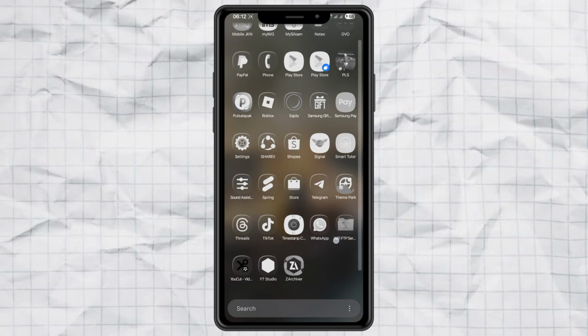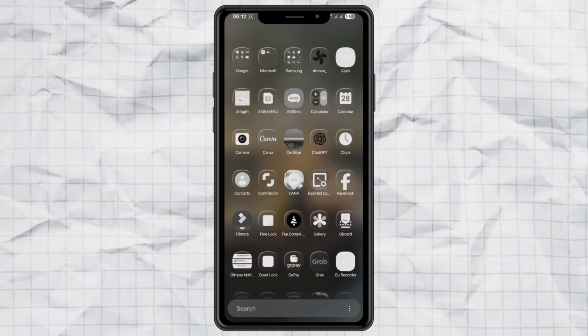Pretty cool, right? It's such a simple trick, but it completely changes the look of your phone.